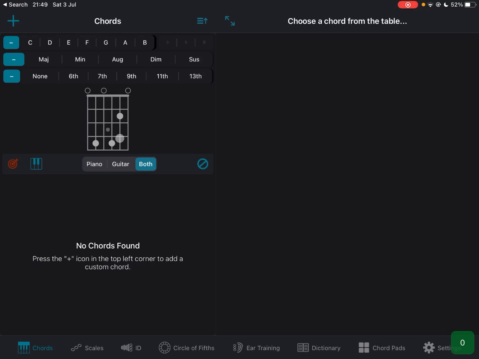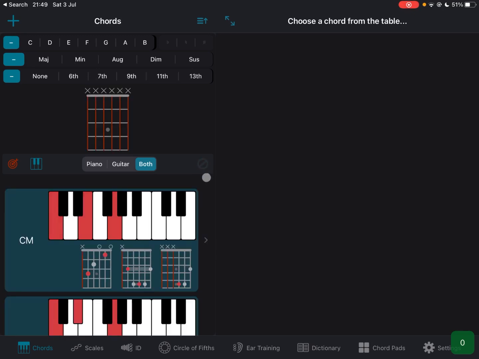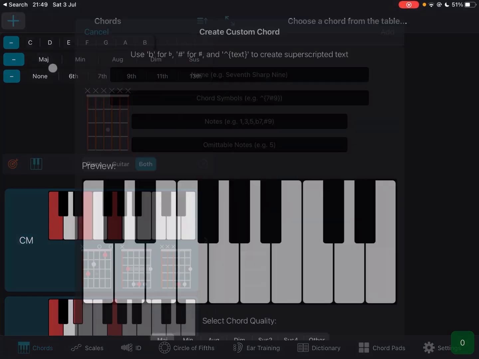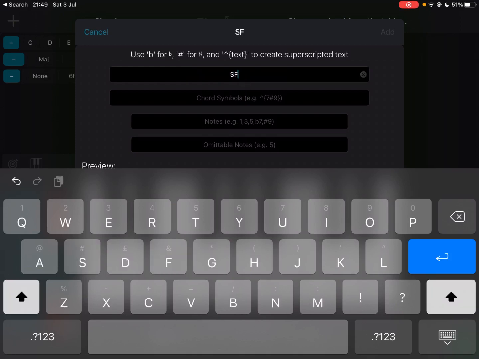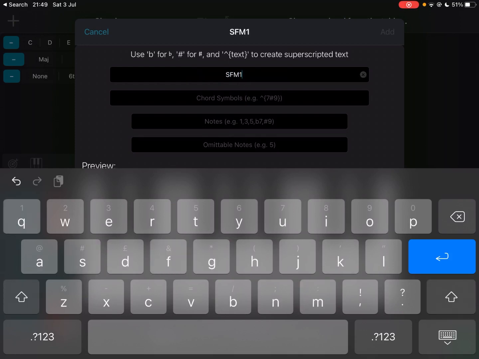Okay, in the guitar fretboard format. So let's again remove the selection here. There is also a possibility to add a custom chord. So if you click on the plus sign here, this is where you can add the name. Let's say Sound for More 1. If you want to put the symbol, but in this case, I'll leave the same as FM1.